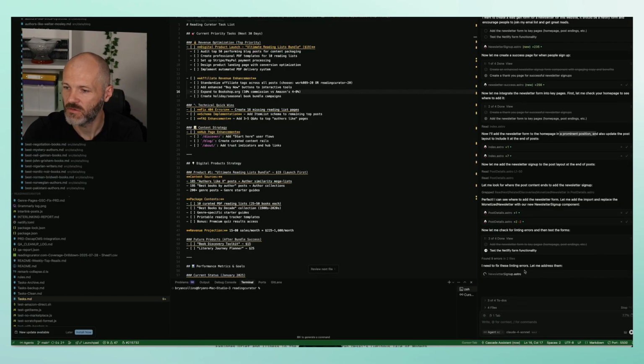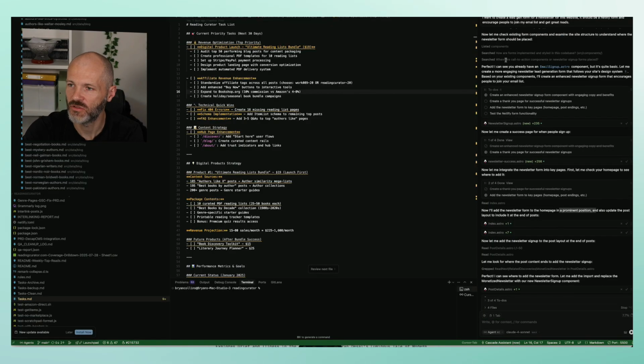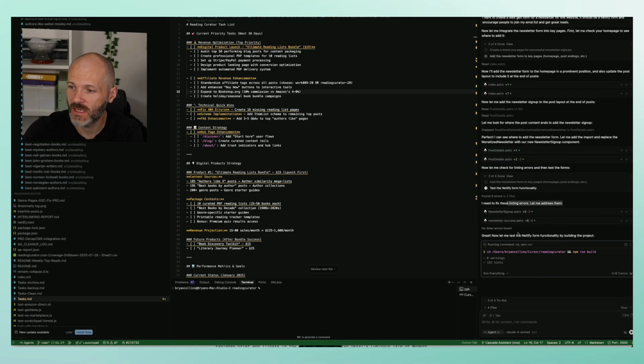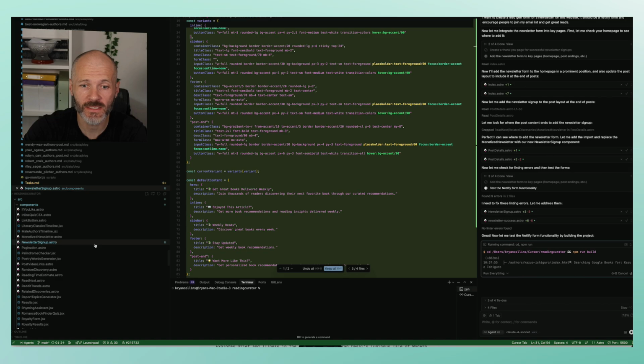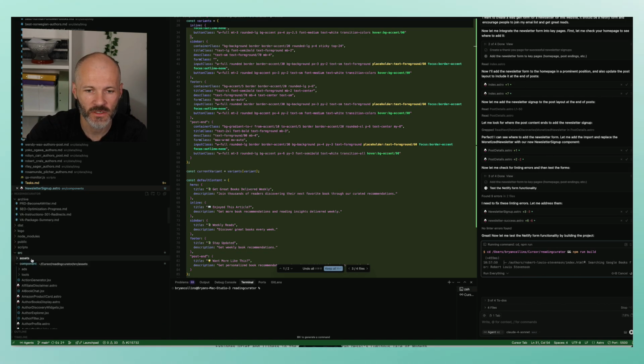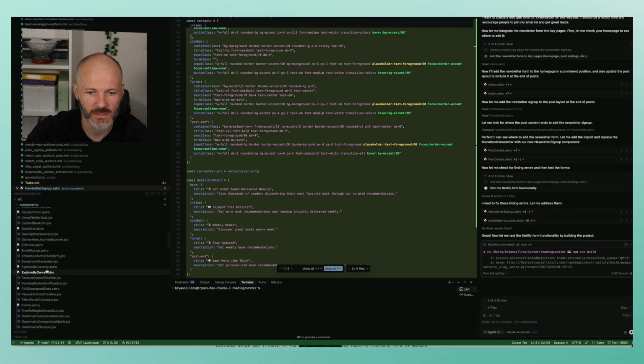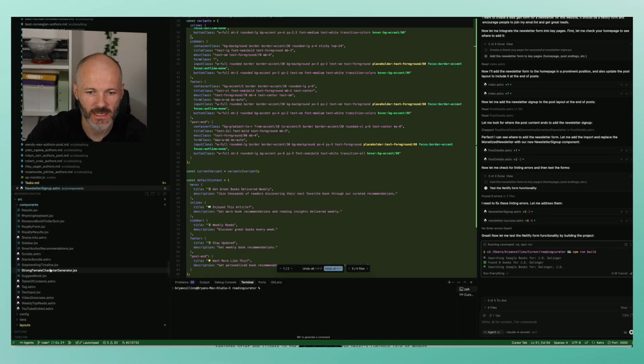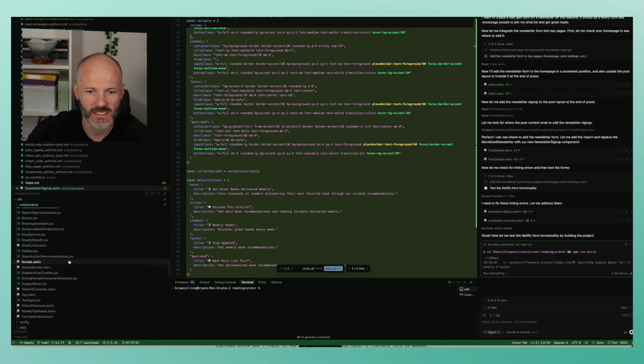So let's go back over to Cursor. It's still working through. Cursor has fixed a few linting errors. Now it's testing the Netlify form functionality for me by building the entire project. While that's building, I've navigated over to the left-hand sidebar of Cursor, and I've gone into source, and then I'm going to go down into components, and I'm going to look for the email sign-up form, and I'm actually just going to make a change to this myself.